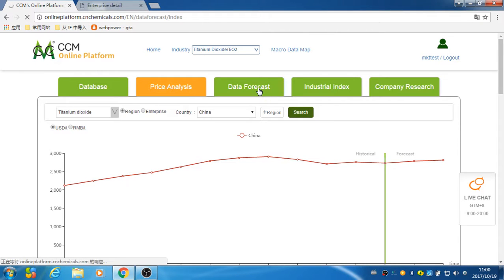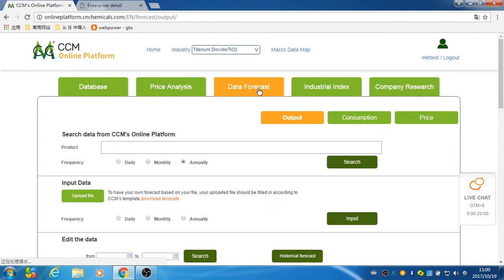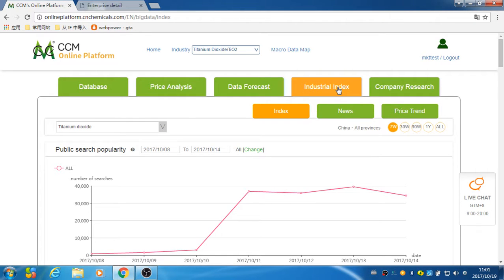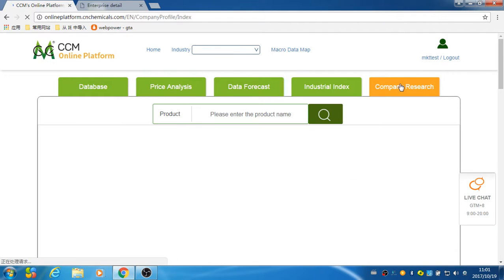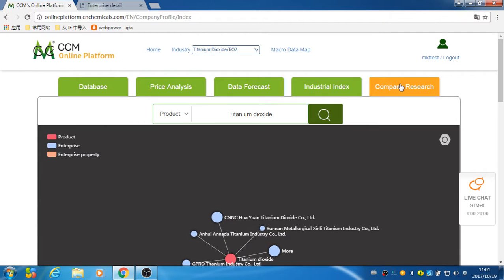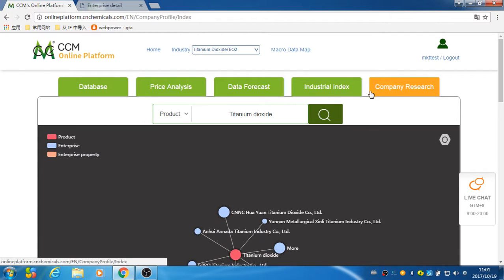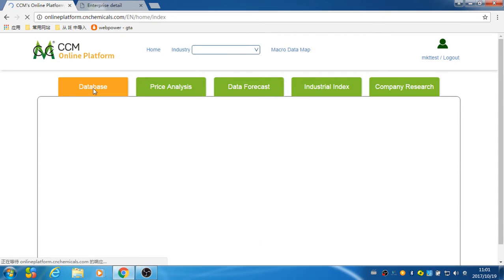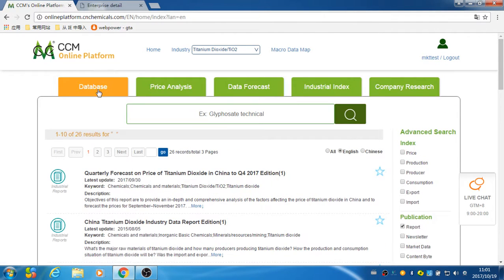Data forecast, just as its name implies, is used to do a forecast with CCM's internal data or users' own input data. Industry index reviews the whole industrial development trend by internet search popularity, news, and price trend. The last one is company research. You can see the company portrait and matching of major TiO2 producers here. And I will give more explanation of these sections later in this video.